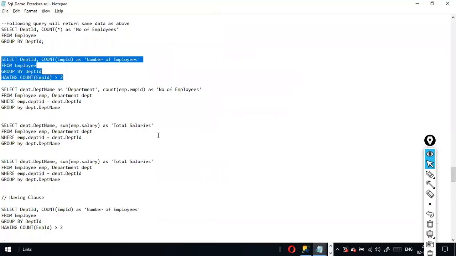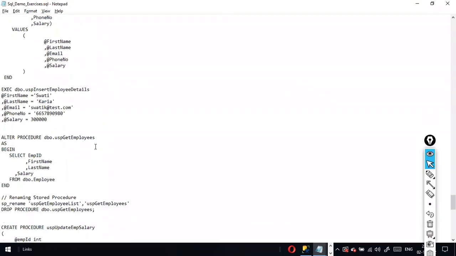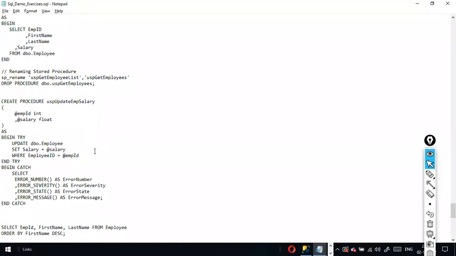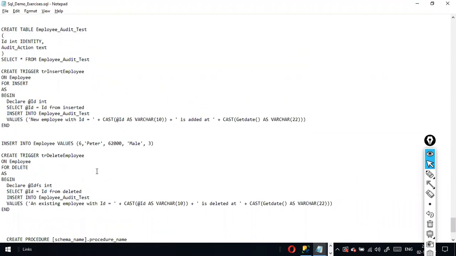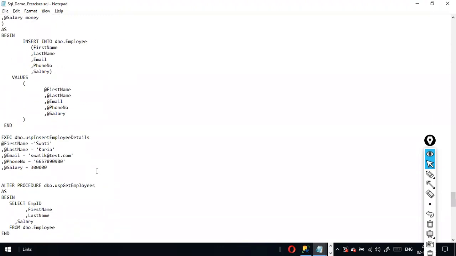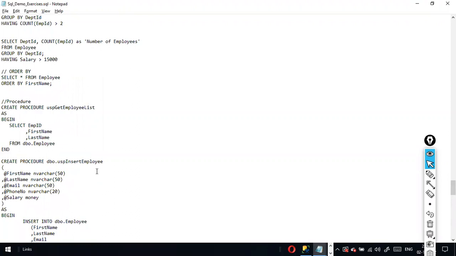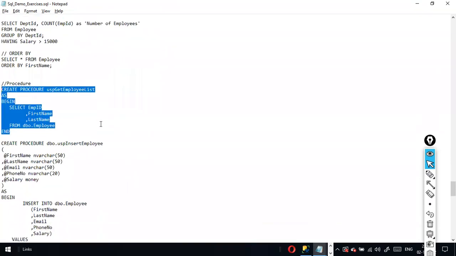Got it. That's all. The next one is the stored procedure. Yes, we will start with a simple stored procedure. In the interview, they'll ask you, have you created any stored procedure? Just knowing these commands is not sufficient. You should know how to create a stored procedure, because this is very important.